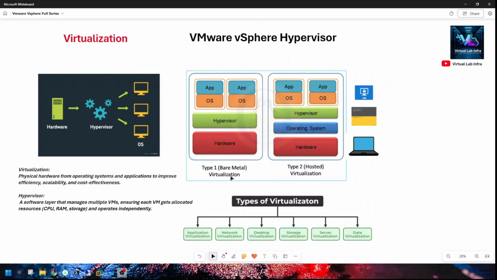Type 1 virtualization is used in organization-based virtualization, where a company buys hardware like an HP server or Dell PowerEdge server, and then installs the hypervisor on top of that and virtualizes it with virtual machines. For lab practice, guys, we are using Type 2 virtualization, where we have our Windows 10 laptop. On that, we have installed a hypervisor, which is VMware Workstation, and then we are creating virtual machines.